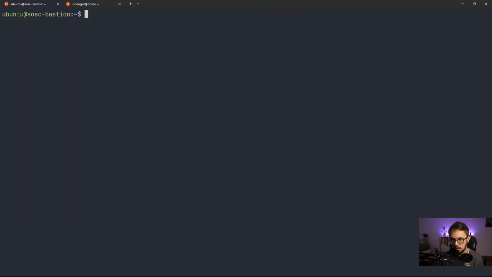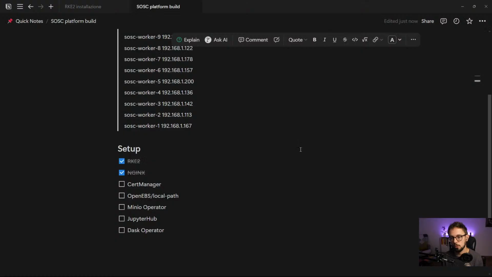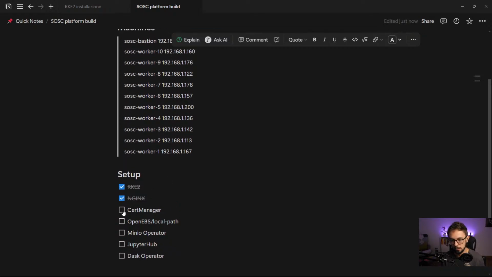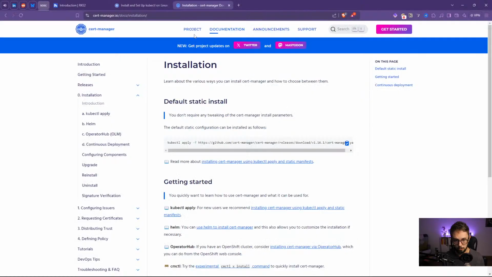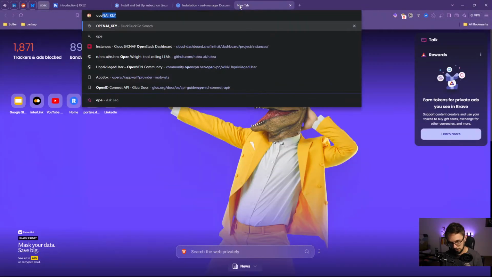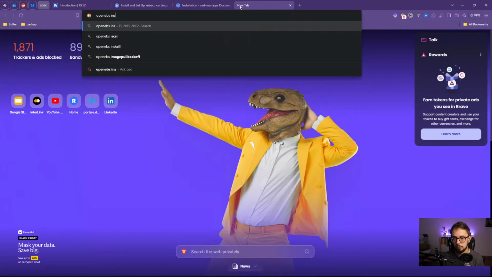Cool. So if we now do get certificate -a, no resource found, but a certificate exists. Cool. Then we have OpenEBS. Yeah, let's go and install this. OpenEBS install.